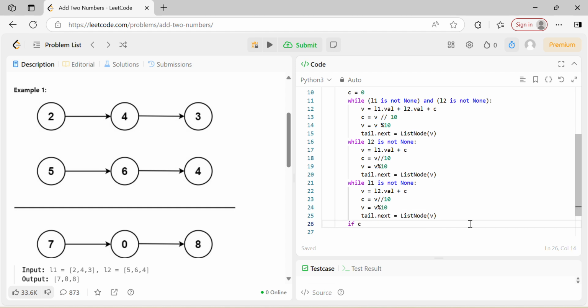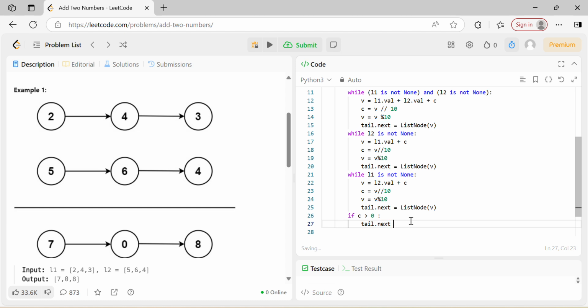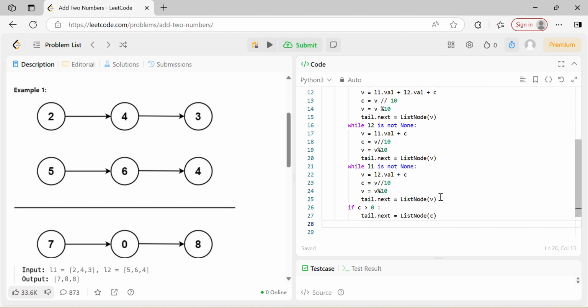So if C is bigger than 0, right? And notice it's always going to be bigger than 0 because it's a remainder, right? If the carry somehow happens to be bigger than, yeah, I mean, it's always going to be positive. In that case, you just add this. So you're like tail dot next. Oh, I'm by the way missing something important, which is that I have to increment tail as well. So tail dot next is equal to list node, not V but C, right? And yeah, you also have to do this thing. So tail is tail dot next, right?